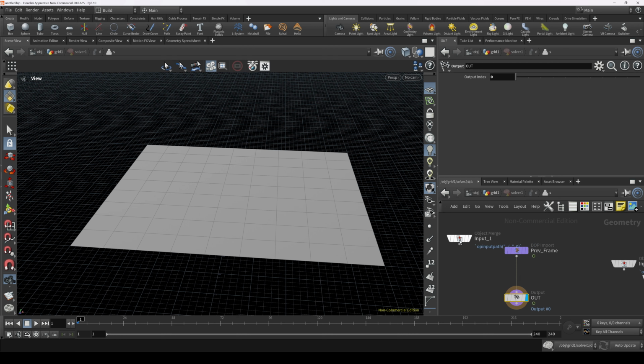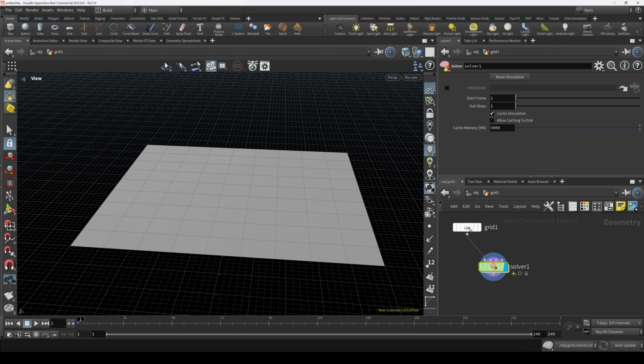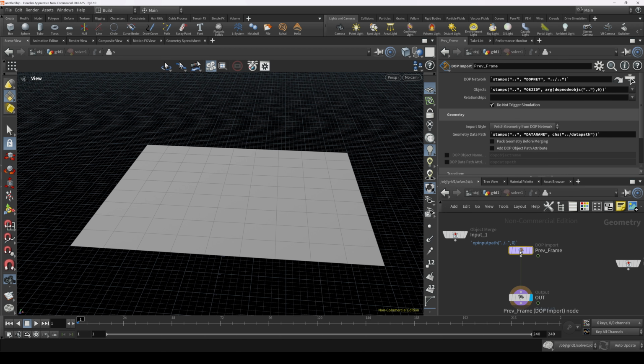So what do we have here? Input 1. All this node is doing is bringing our input 1 geometry into our solver SOP. That means this right here. Okay, all it's doing is bringing in our grid. And then prev frame. This is where the magic of the solver SOP happens. It basically allows you to look at data on the previous frame. So that's how we can actually start to build up values over time and use them to our advantage.